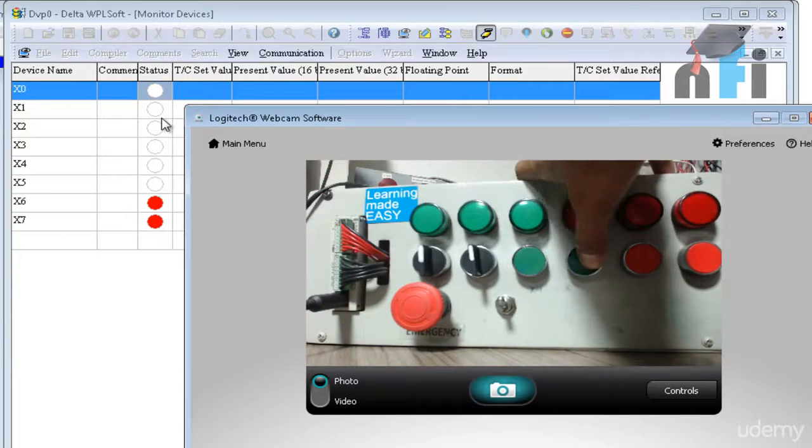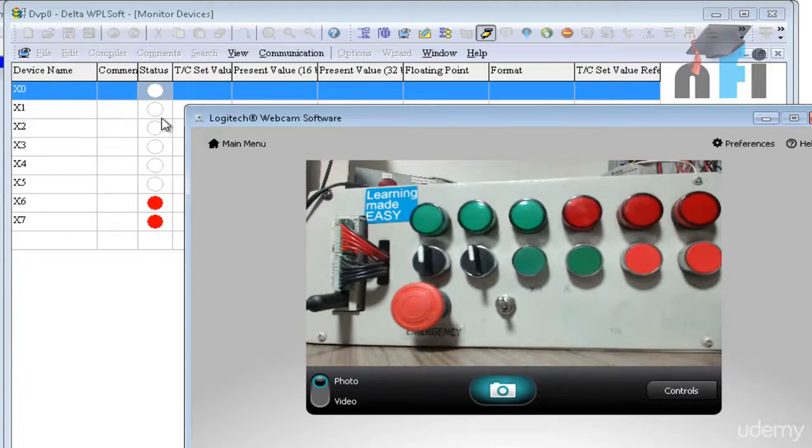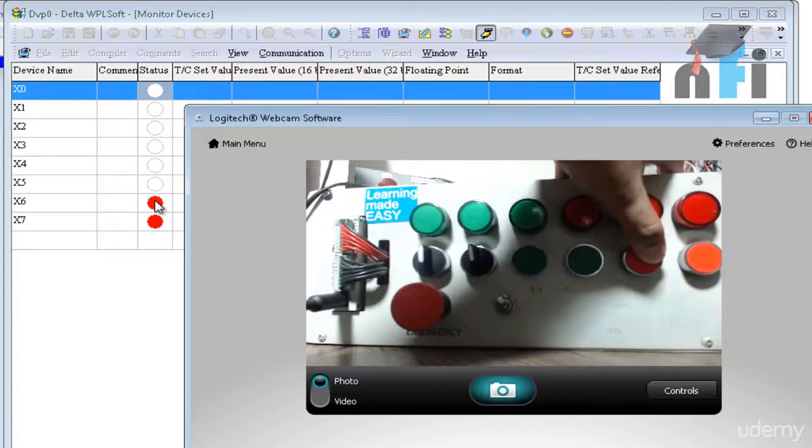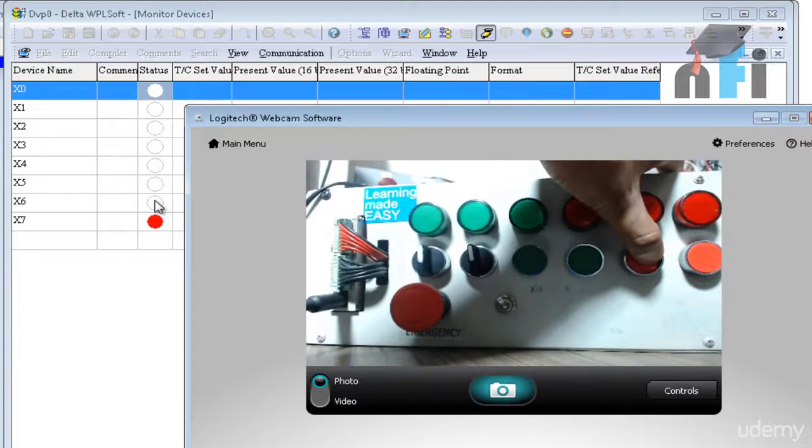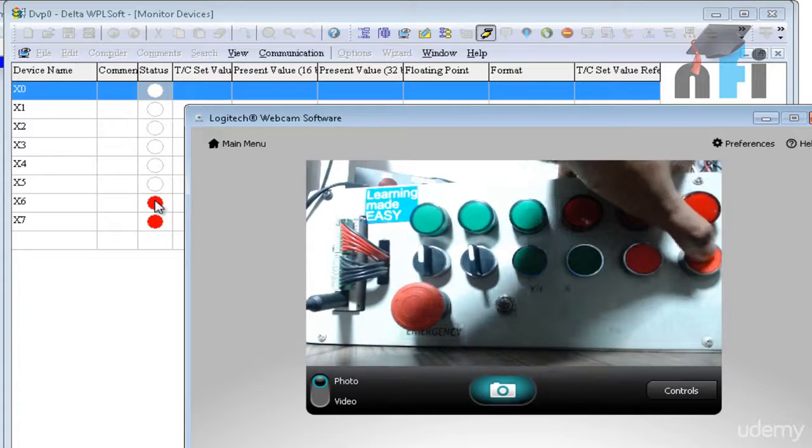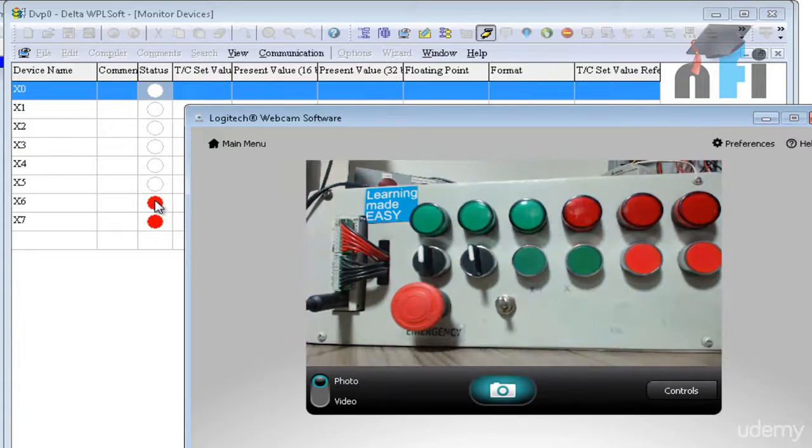This is X5. Now this is because it's NC, that's why its status is already high. It is passing the signal, it is making the circuit. If I press this button, it will show X6 is off, and this is for X7. So these are the inputs, how PLC detects the inputs. If you do the correct wiring, you will see the status. If you're not seeing the status, it means there is some problem in your wiring.